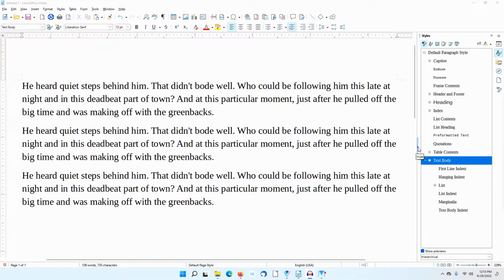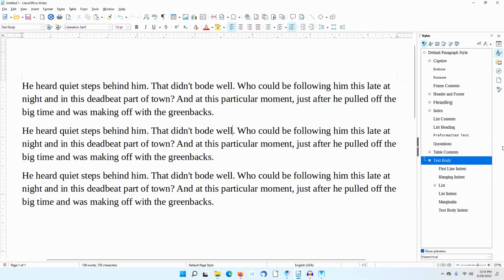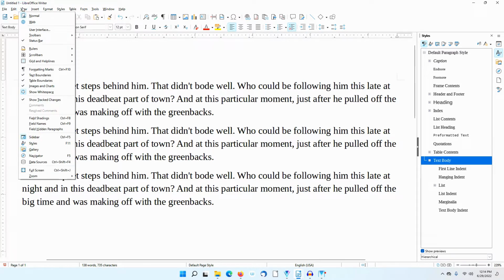You can hide the sidebar by clicking on the small arrow dividing the document editing area from the sidebar. You can reveal the sidebar in a similar way. If the sidebar is not even open, you can open it by going to View in the menu bar. Go down to Sidebar in the drop-down menu and click on it.